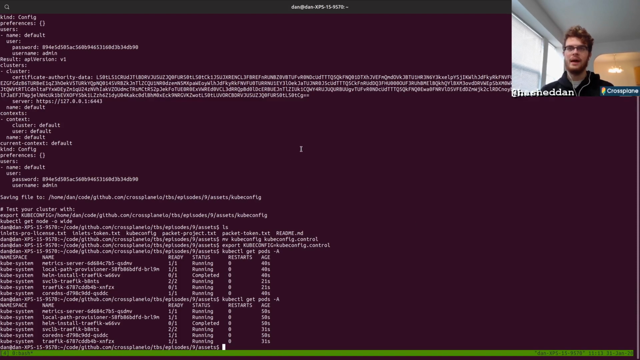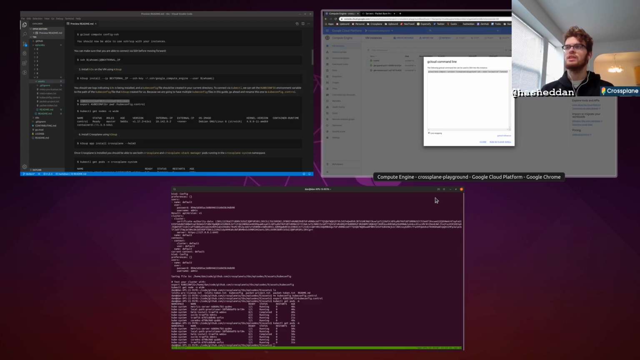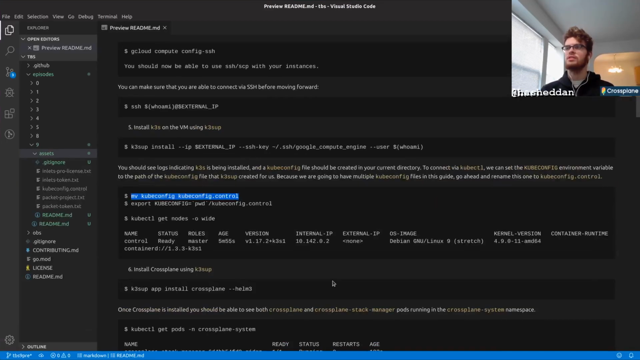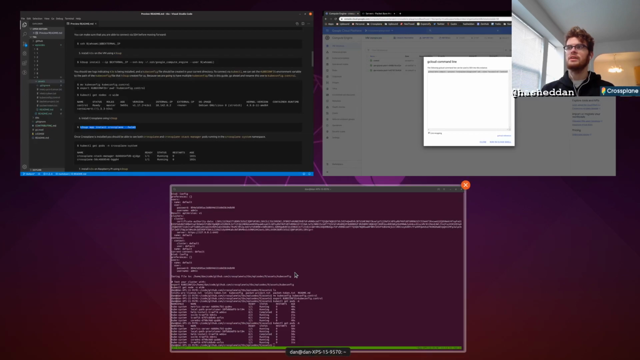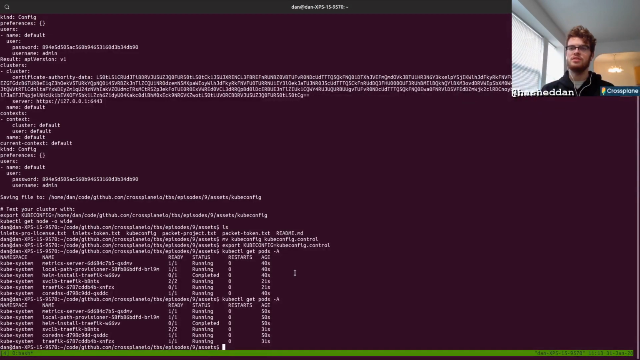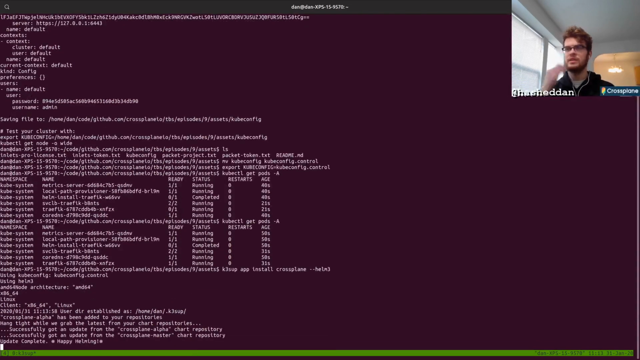So we can now, due to a new addition to Ketchup, run and install Crossplane using Ketchup, which is kind of just an easier way to configure it. So that's really nice. And here's an example command to do so. It's just going to use whatever our kubeconfig is set to here. So it's set to this control VM. So if I run this, we should see that Crossplane is installed.